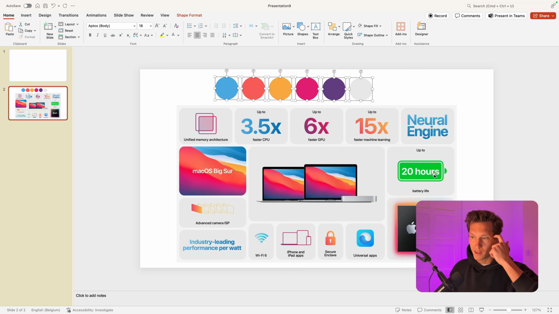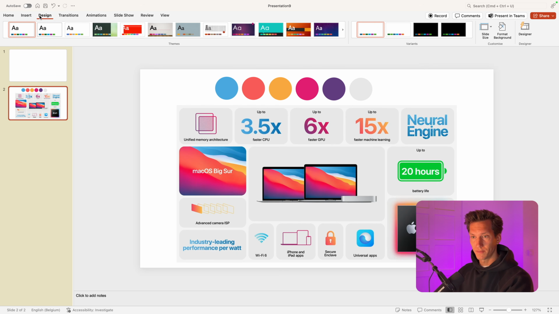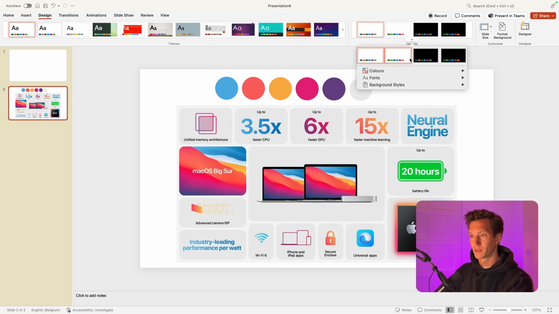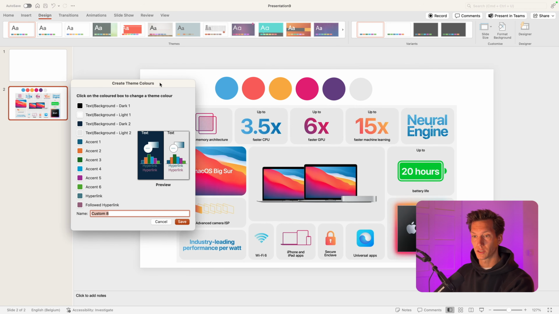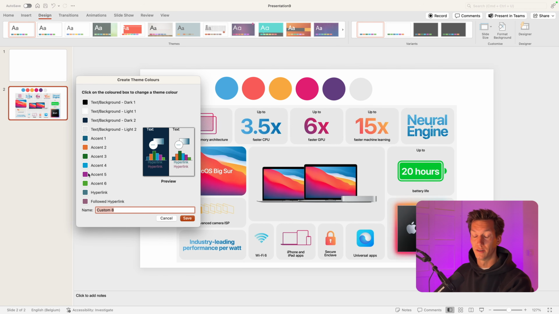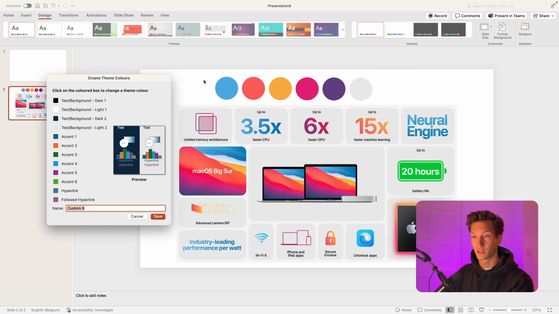Maybe one that we'll add later on is the green, but I don't think it's necessary that we add it to the color palette right now. So I'm going to design, then I'm going to variants, colors, and here I'm going to customize colors. Create a custom theme, and then set the accent colors. So what I usually do is I work with the accent colors 1 to 6. That's why we have 6 in total here, so it's pretty convenient to work with.